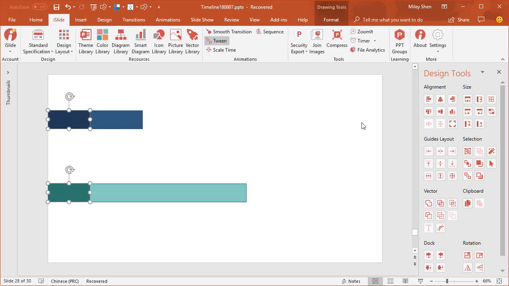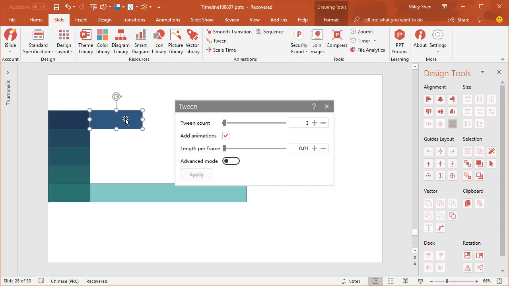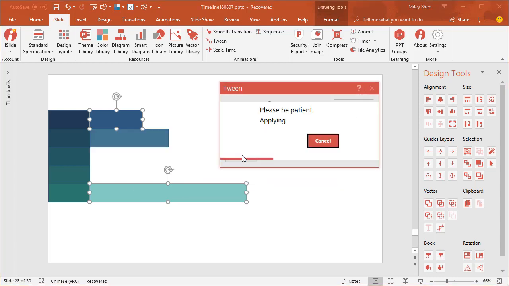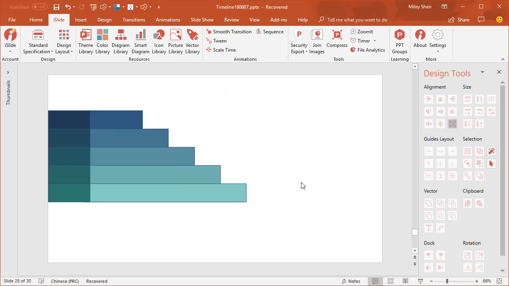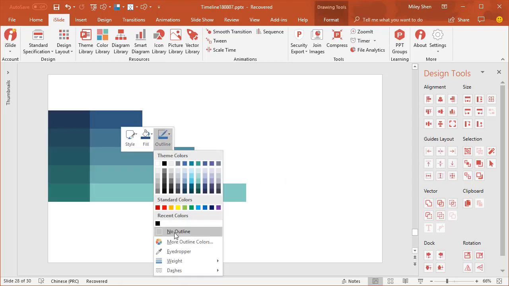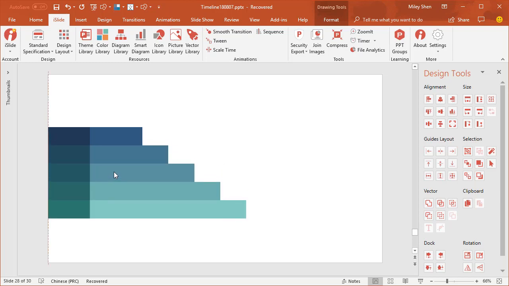We need 3 more shapes. See, these shapes shaded in colors. Let's apply tween to these 2 shapes. See. Select all the shapes, set them as no outline. Put them in the appropriate place.